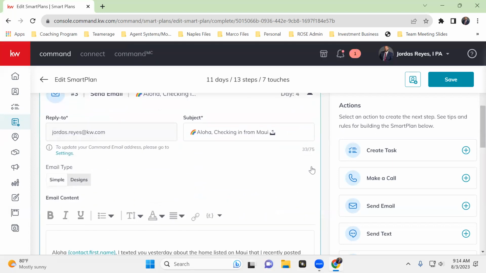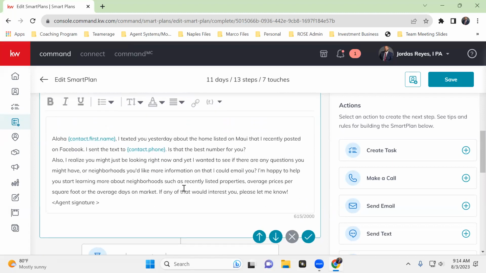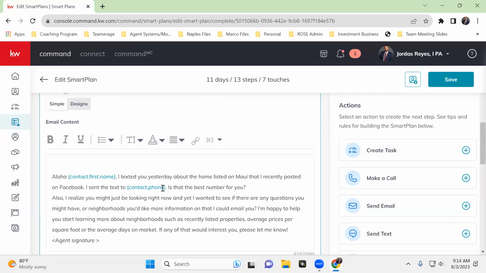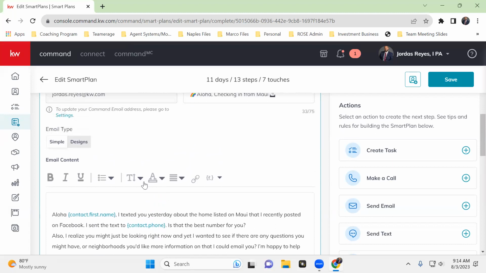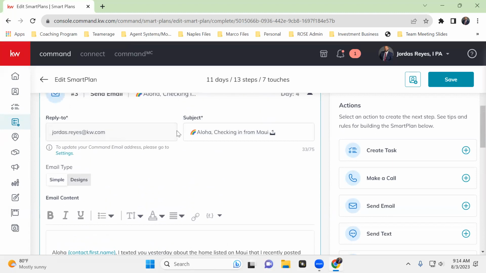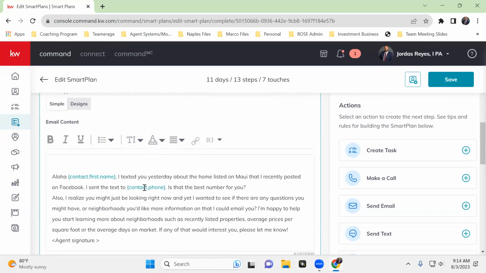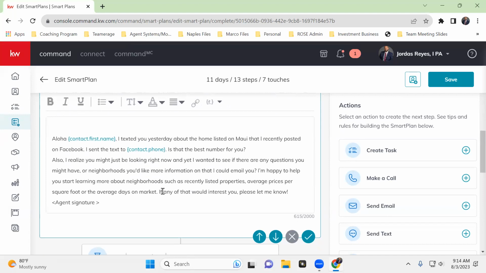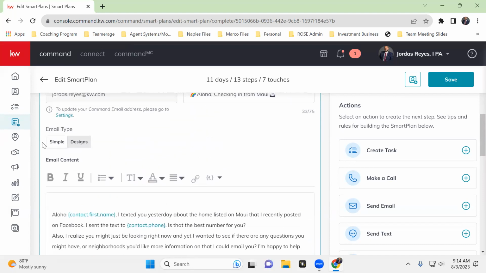Let me see what that email currently looks like. And here's the body of that email. Just like the text message, I'm going to modify this email and what it looks like. Notice here, you're going to put your email subject and then the body of your email. Now, this is what we call a simple email. You can't add graphics to a simple email. If you want to get very creative with adding graphics, then you need to do what's called the design.